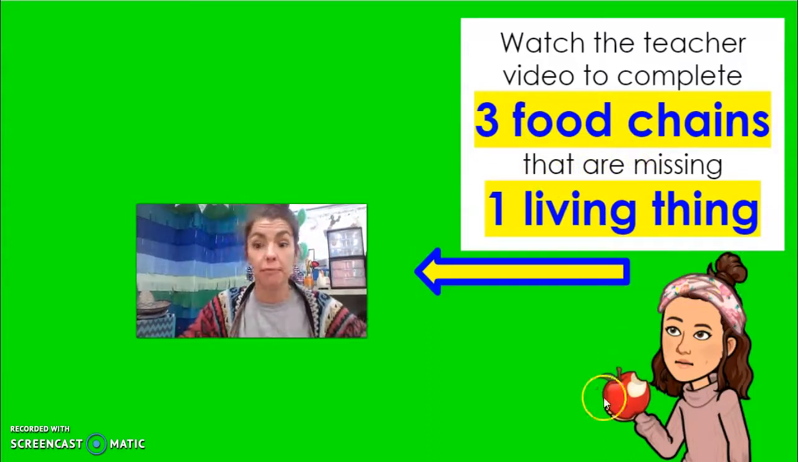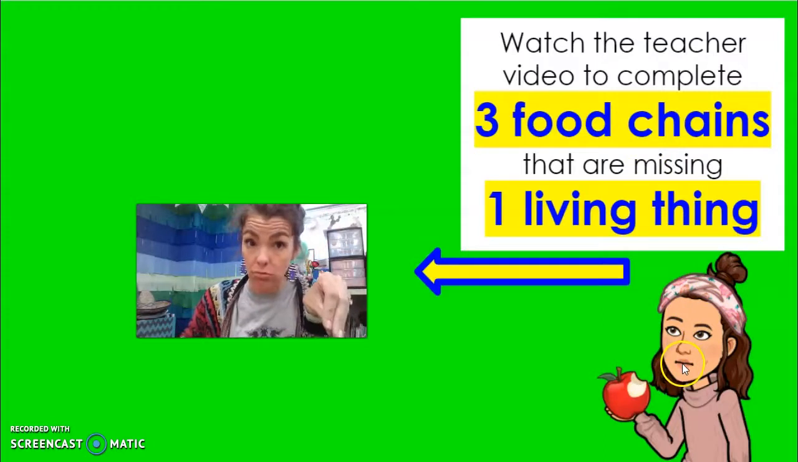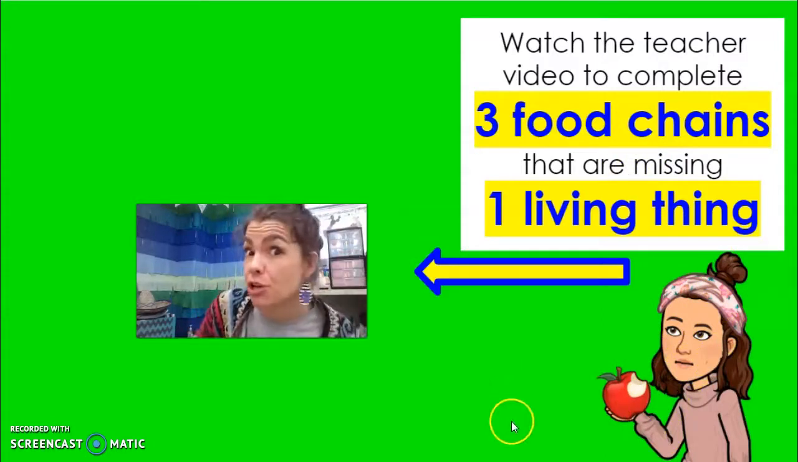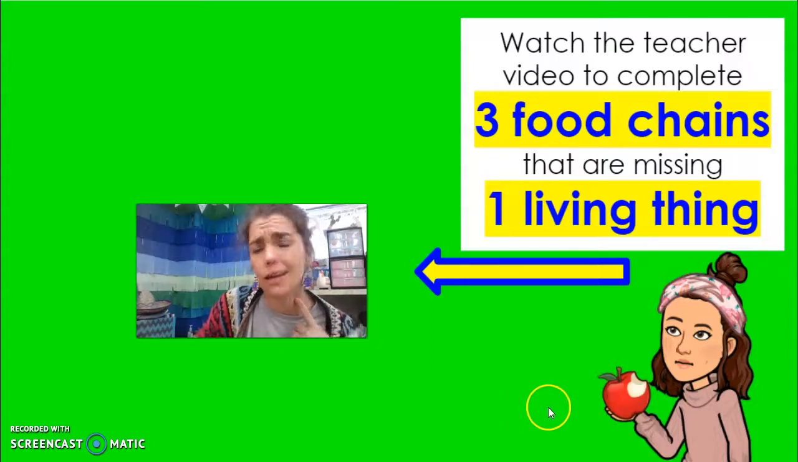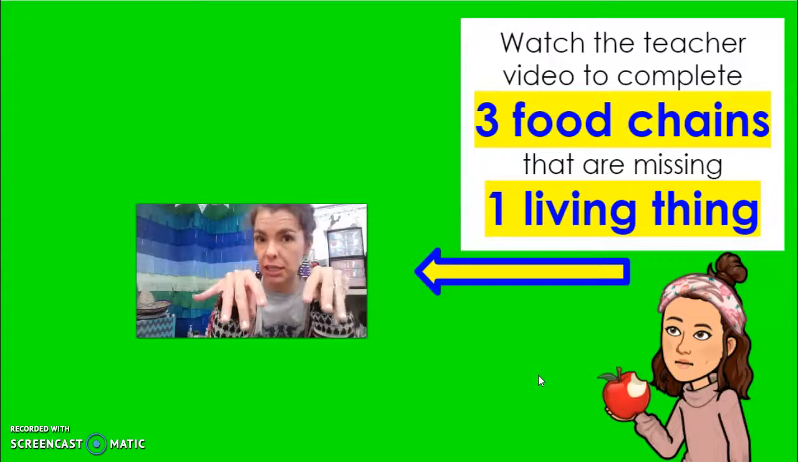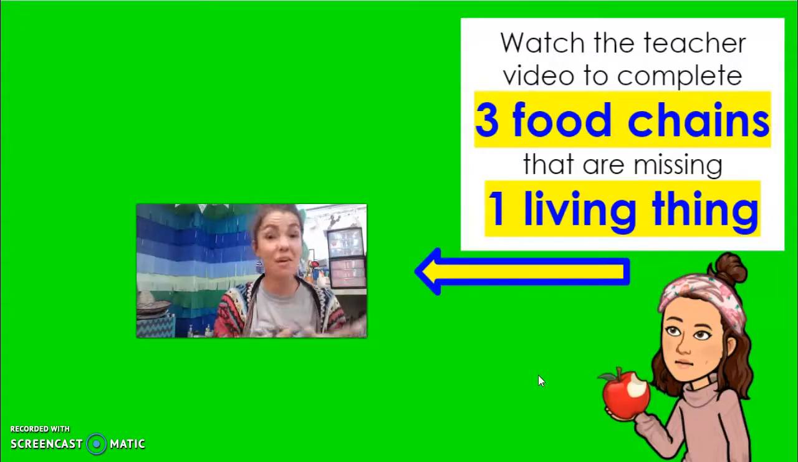Like, look at my girl right here. This could be a food chain. I am eating an apple. I'm getting energy from an apple. But where did the apple get its energy from? What came before the apple? What was shining down on that tree to make the apple grow? The sun. You are amazing. This is going to be a piece of cake.